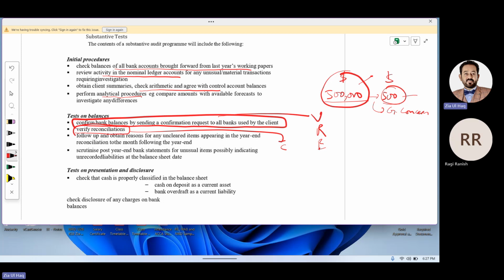How can we verify bank reconciliation? We need to prepare a bank reconciliation by comparing the cash book with the passbook to identify any unpresented checks, uncredited checks, bank charges, and dishonored checks.